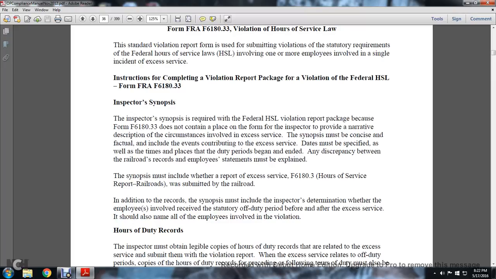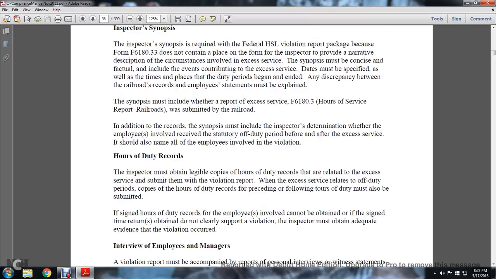Any discrepancies between the railroad records and employee statements must be explained. The synopsis must include the report of excess service, Form F6180.3 hours of service report, that was submitted by the railroad. In addition, the synopsis must include the inspector's determination of whether the employees involved recovered and received a statutory off-duty period before and after the excess service. It should also name the employees involved in the violation.